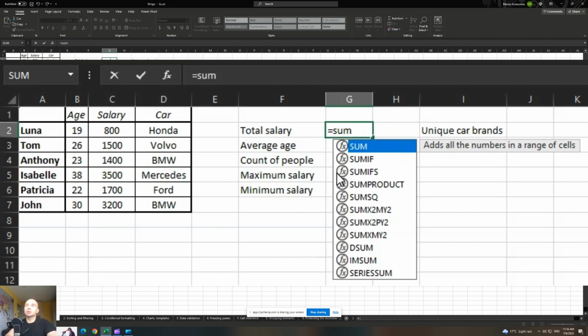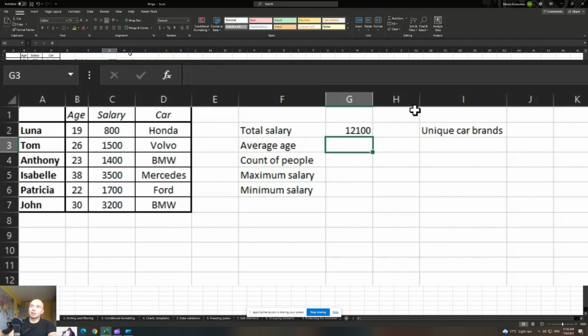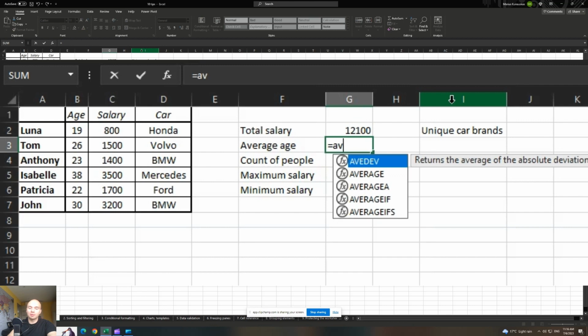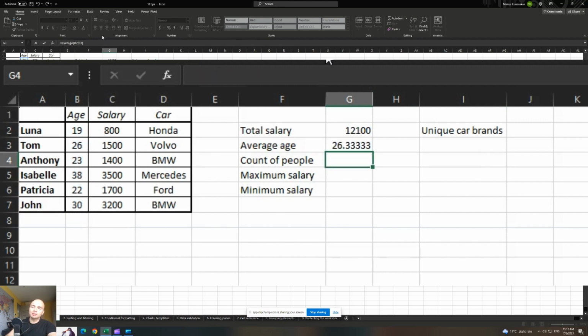After naming our function, we open up the brackets, select the whole range, we close our brackets, click enter. We have a sum. Average age, we do the same thing. We write down the equal sign, we write down the name of the function, which is average, open up the brackets, select all of the age cells, close the brackets, click enter, we have an average age.